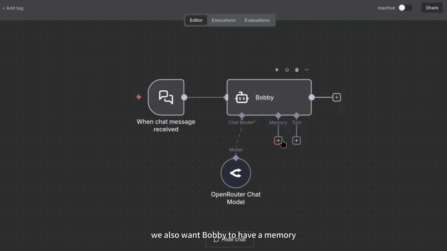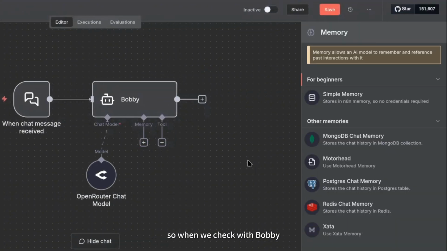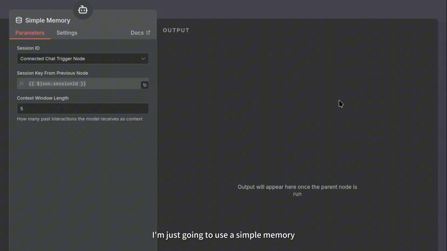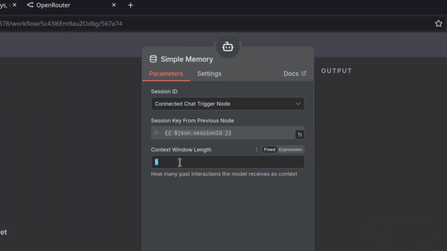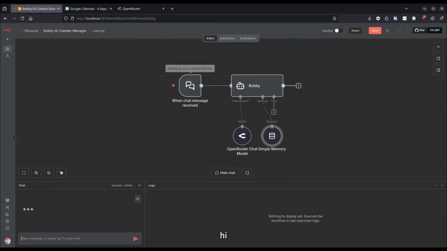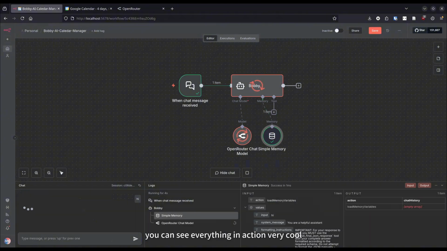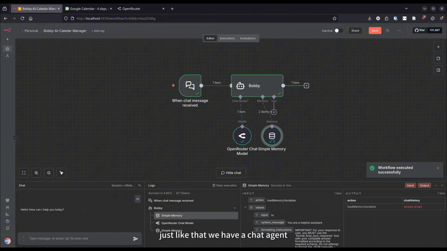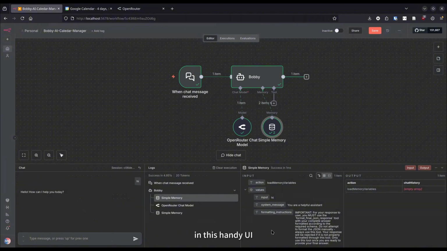We also want Bobby to have a memory. So when we chat with Bobby, he can remember our past messages. We're just gonna use a simple memory with a context length of, let's say, 10 messages back. That should be enough for Bobby. Let's try. Hi. You can see everything in action, very cool. Wow, just like that, we have a chat agent. Very cool. You can see everything that's going on in Bobby's head in this handy UI.